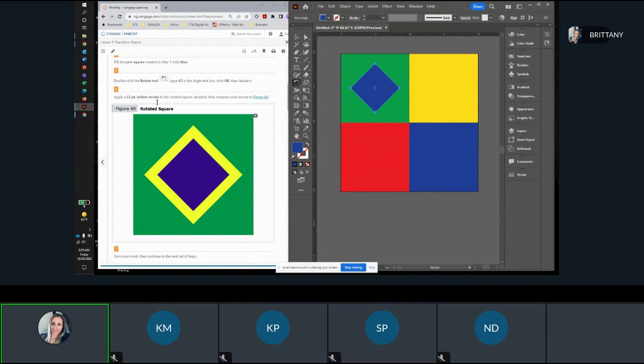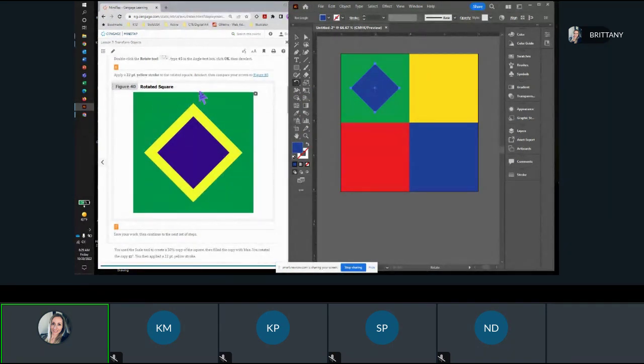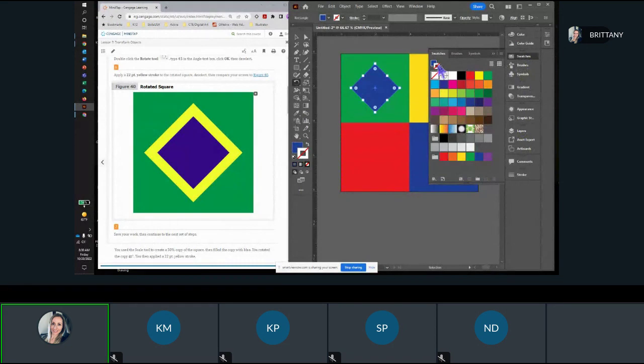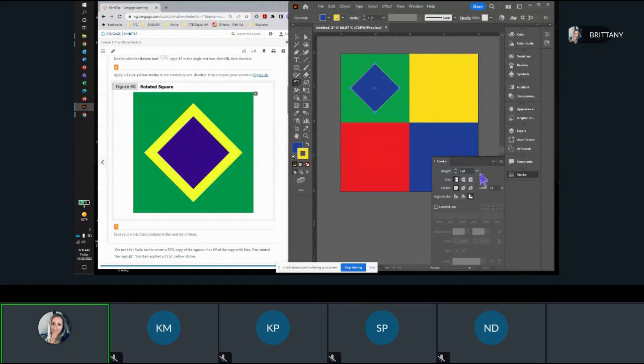And now I'm going to give the diamond, I should say, a yellow stroke that's 22 points. So I'll click here, or I can do this in my swatches panel to activate the stroke. Apply yellow. And then I can open my stroke panel or use my control bar to give it a 22-point stroke. Then I'm going to select my selection tool and deselect the object.